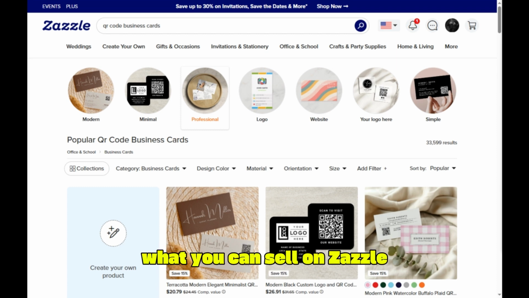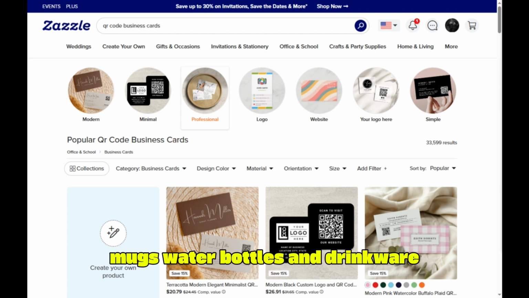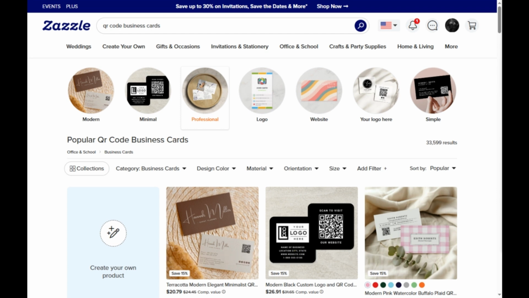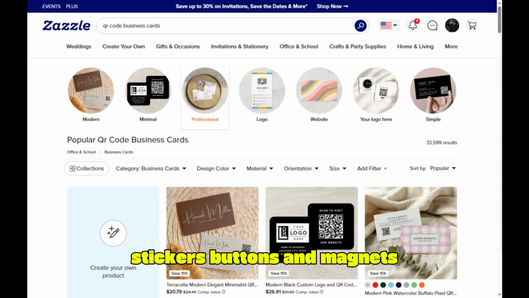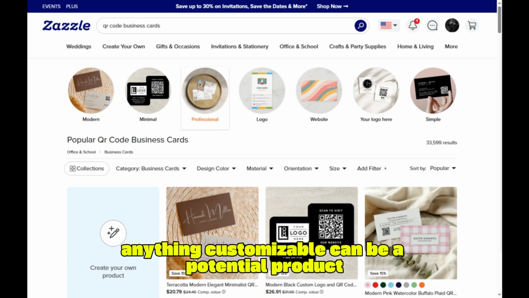What you can sell on Zazzle. Zazzle has thousands of products, so there's a huge market. T-shirts, hoodies and apparel. Mugs, water bottles and drinkware. Phone cases and laptop sleeves. Posters, canvases, and wall art. Greeting cards and invitations. Stickers, buttons and magnets. Home decor items like pillows and blankets. Basically, anything customizable can be a potential product.